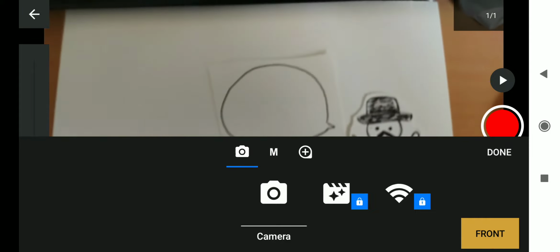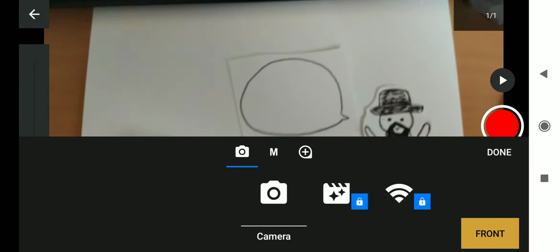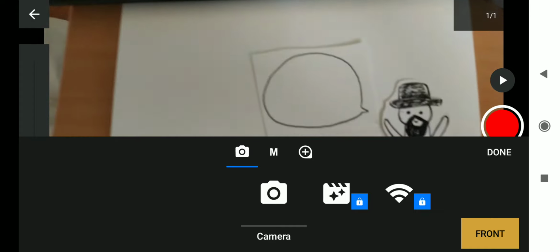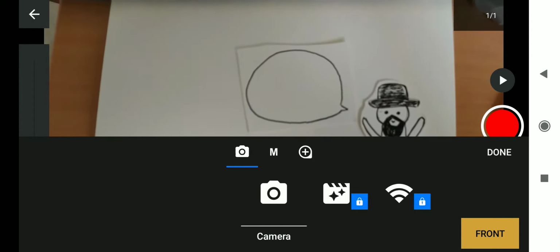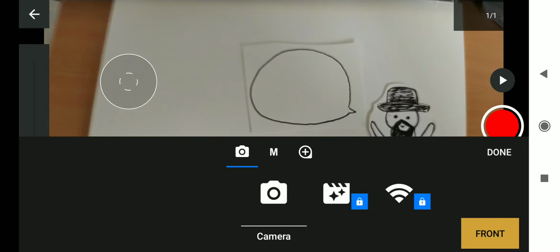Hi kids, so today we're gonna work on stop motion. Usually what we'll use is a stop motion making app. I have Stop Motion Studio, and this is how Stop Motion Studio works.